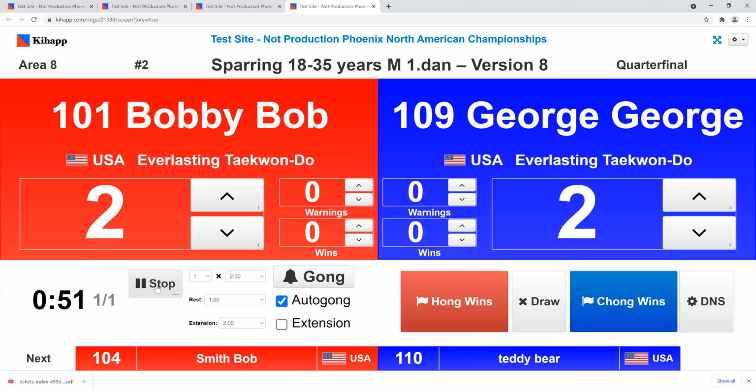And now we're going to pretend they're at the end of the rest round, it would gong, but we're going to stop this. We're going to reset the clock. And so the rest has happened. And now we're going to start the draw match. So we're going to hit extension. The draw match is going to go for 2 minutes, and we're going to hit start. And that's going to continue, and they're going to fight.